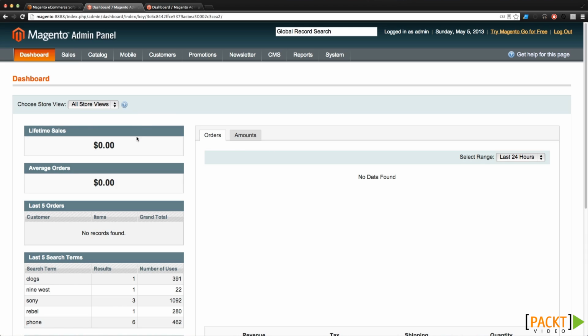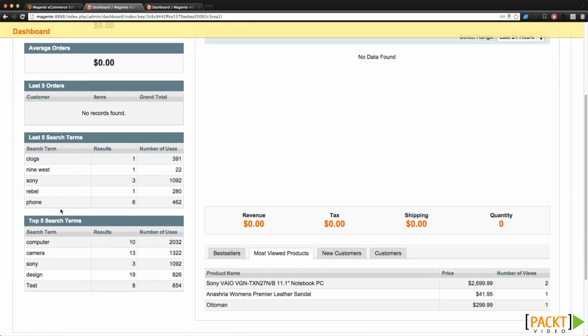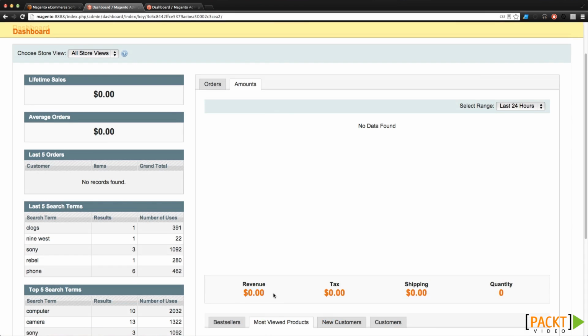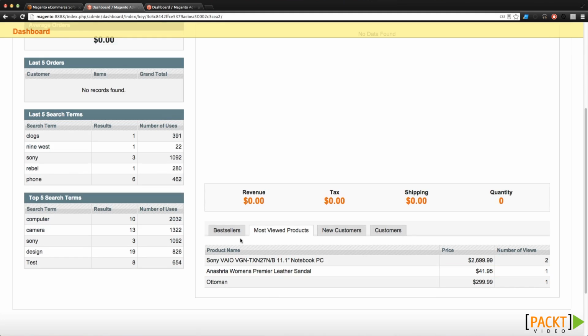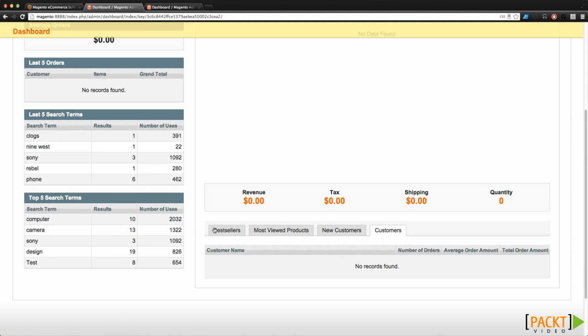This section on the left is going to show you your lifetime sales, average orders, last 5 orders, last 5 search terms, top 5 search terms, and on the right, we have your order graph, which will show an actual graph of orders over the past 24 hours. You can widen this to be year to date, 2 years to date, current month, last 7 days, and you can even see amounts. This at the bottom gives you quick access to your revenue, tax, shipping, and how many items have been sold. We also have your most viewed products, your best sellers, new customers, and just customers.